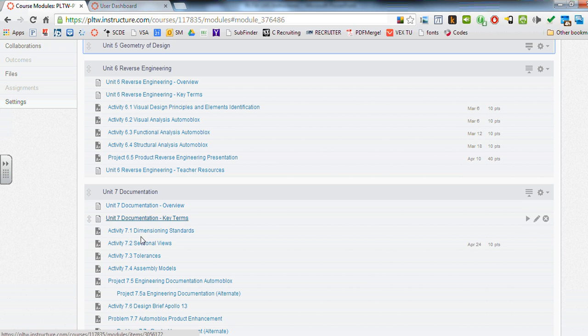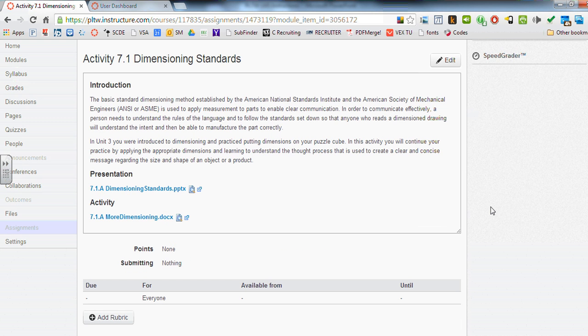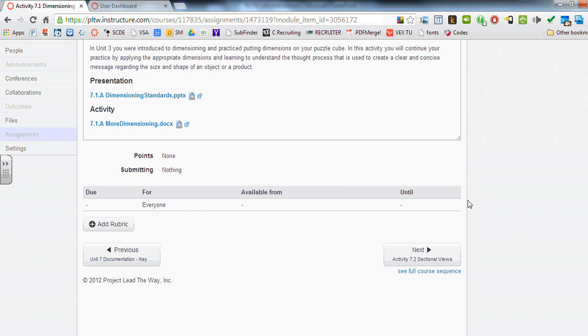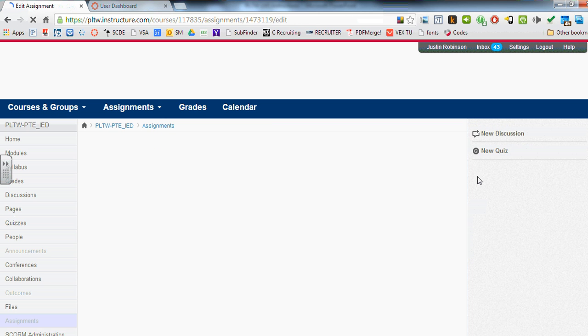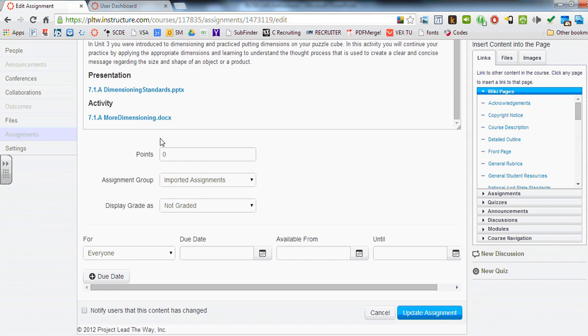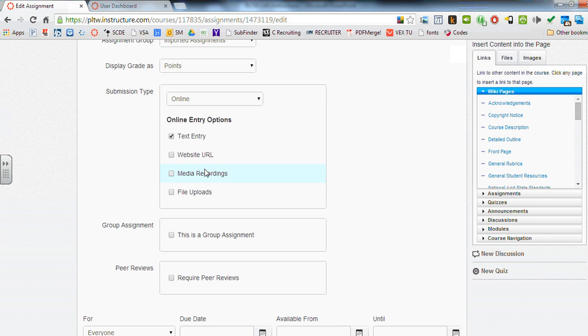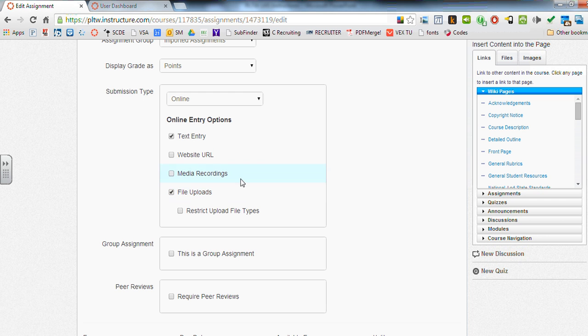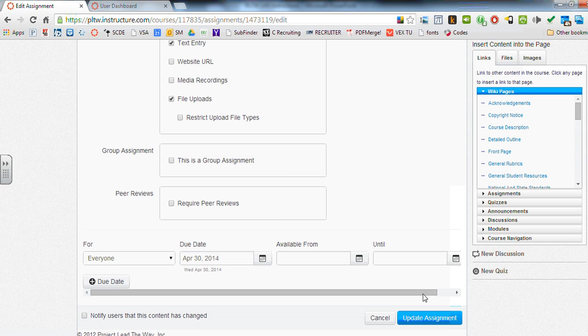I'm going to show you how to do that really quick. If I go down to dimensioning standards, I'll click on the activity itself, and it'll take me to this page. I can add or change this however I want to. Then I can edit the assignment and make this due, and I'm going to make it worth 10 points, and I'm going to use a point system, and I can decide how I'm going to allow the students to turn this into me. I'll hit File Uploads and Text Entry, and then due date, whatever due date I decide that I want. I'm going to say Done and Update.